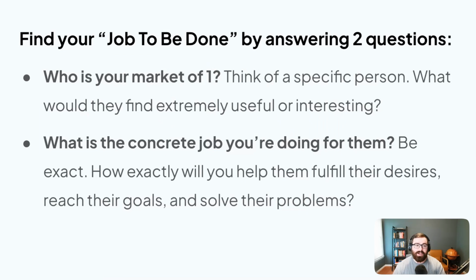And I recommend you find your job to be done by answering these two questions. The first is, what is your market of one? Think of one person. What would that ideal market of one person find extremely interesting or useful? Number two, what is the concrete job that you're doing for that one person? How exactly are you going to help them fulfill their desires, reach their goals, and solve their problem? If you can answer those two questions in detail, you have a good understanding of your niche, your category, your offer, and your job to be done.